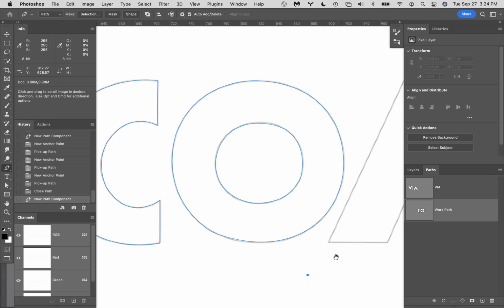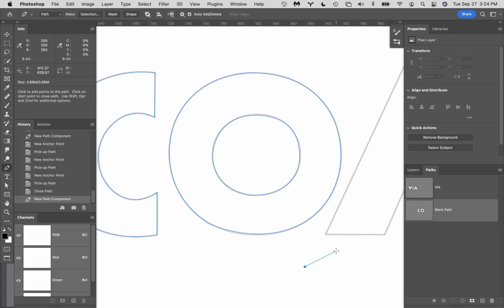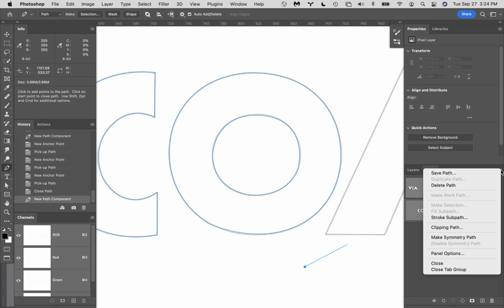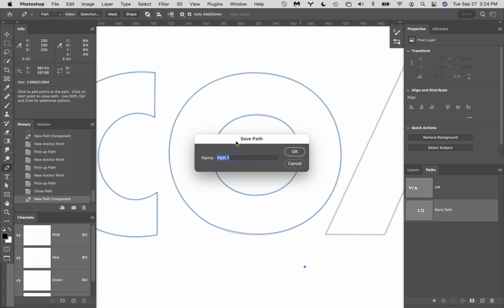And hold off on doing the M for just a second. Yes? How do you save the path? You go to the little drop-out menu on the side and come out onto Save Path. Or double-click on Work Path and you'll get the same Save dialog box. And in this case, I'm going to call it CO.